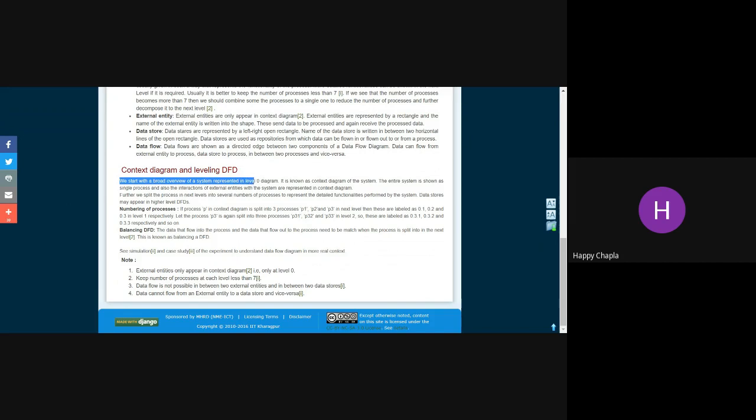So we start with a broad overview of the system at level 0. Then, in the context diagram of the system, the entire system is shown as a single process and also the interactions of external entities with the system. ठीक है, मतलब कि हम जीरोथ लेवल पे वर्क करेंगे सबसे पहले, उसके बाद फर्स्ट, सेकंड, थर्ड, लाइकवाइज. So your entire library management system will come into the first circle, and that is your entire management system.